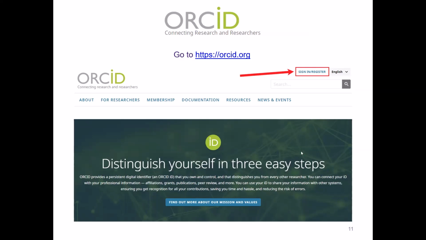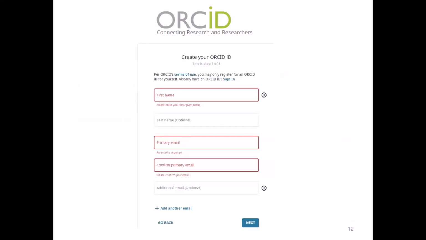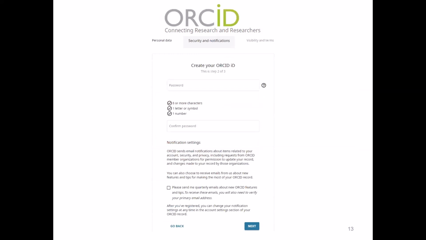So to create an account, you do sign in, register. From this screen, you enter your first name, you can enter your last if you want, primary email, and confirm your primary email, and then do next. You will then create a password, and you can choose to have quarterly emails sent to you. I don't have these emails sent to me. Just hit next.